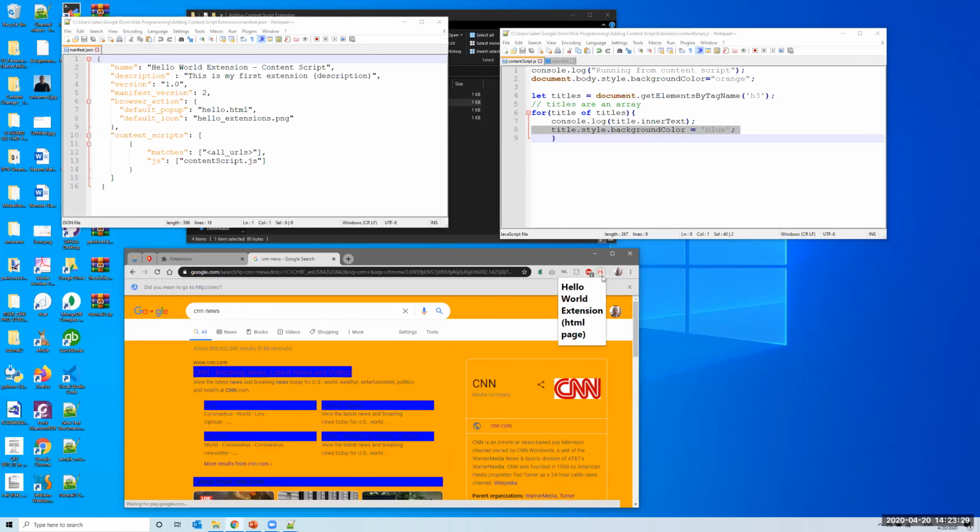We still get hello world. If we need to do something here, for example, you could have a form here. You could have input text, and you could have some buttons. It depends on the purpose of your extension.